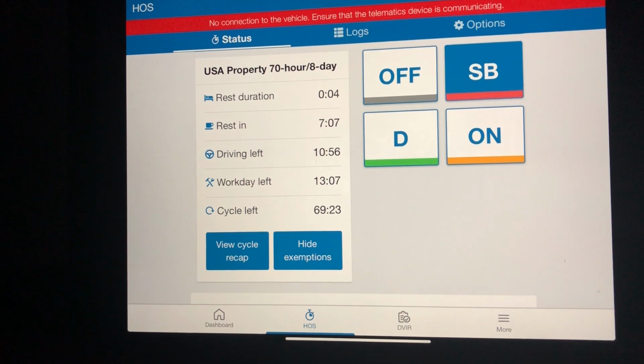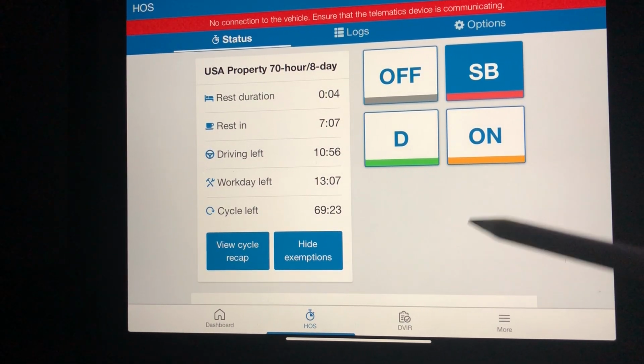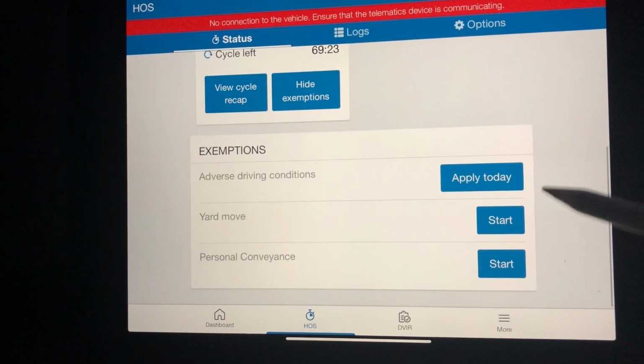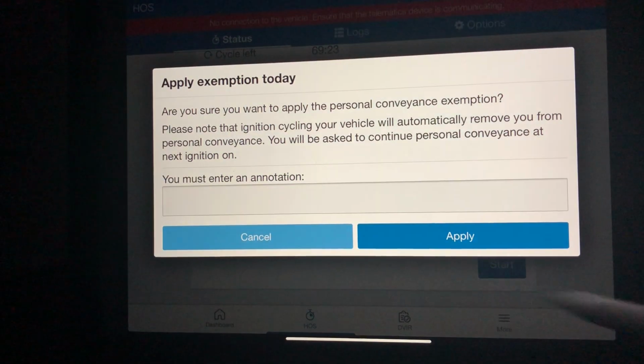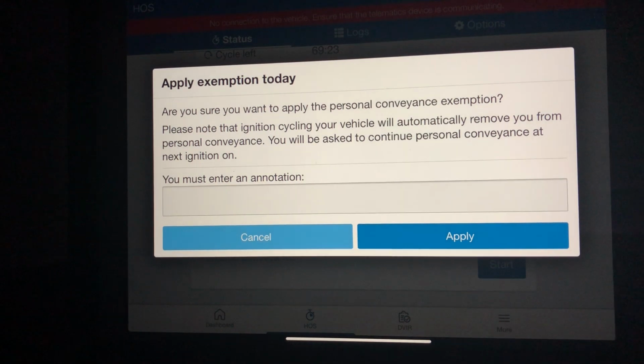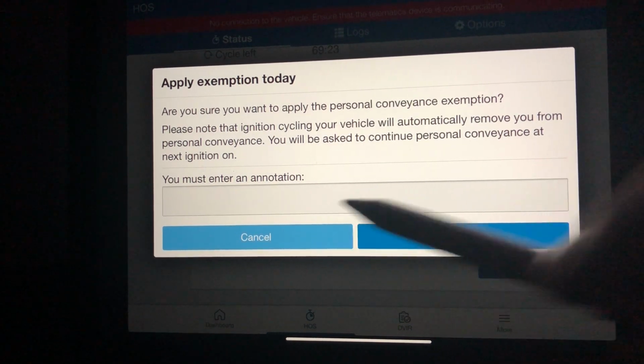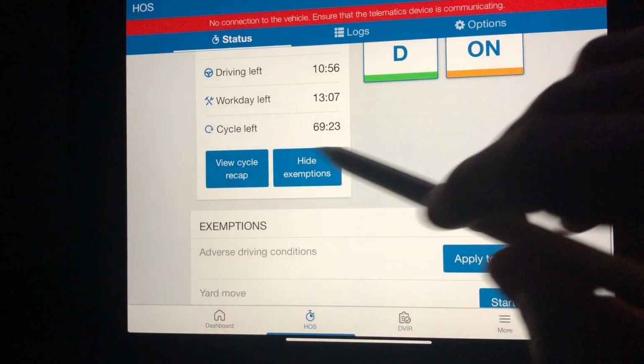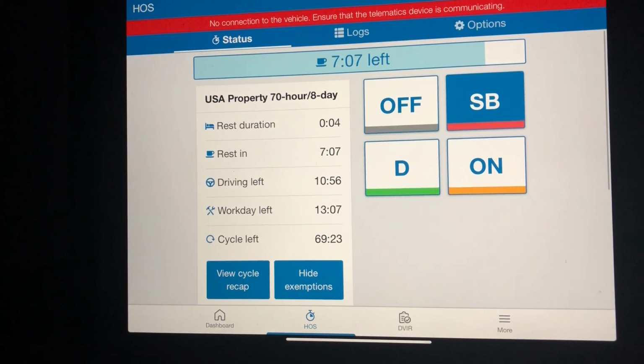So now I'm SB. I did my personal conveyance because they made me move, and it didn't affect my rest duration. Same thing, guys. If you're at a warehouse and they tell you to move, or the security guard tells you to move, just start your personal conveyance, put in detail your notes, and you should be fine. Okay, I'm gonna cancel. So I did my 10-hour break.